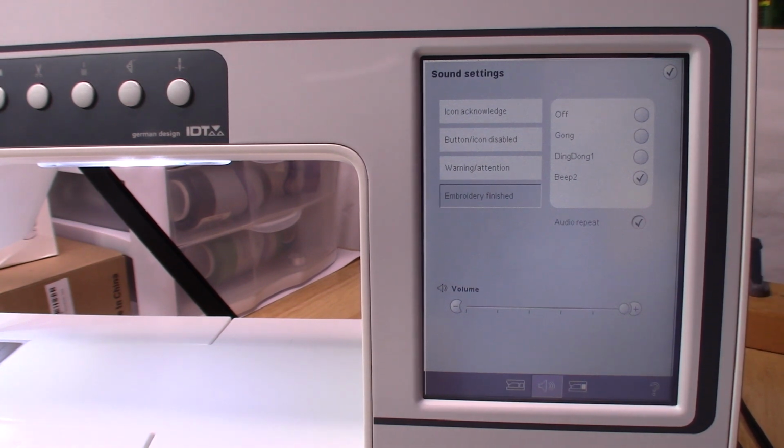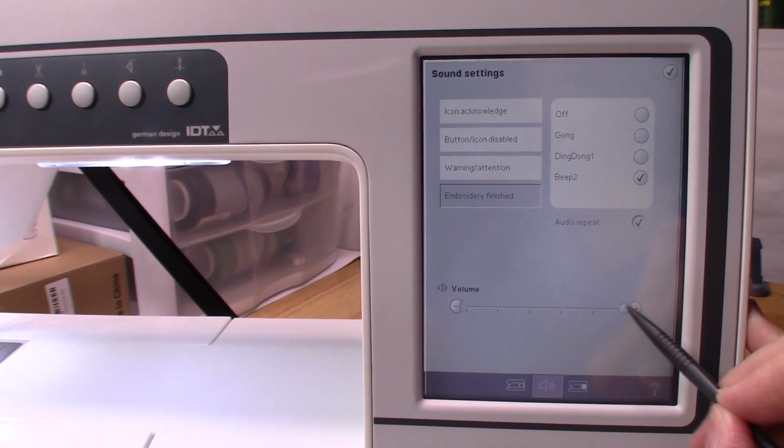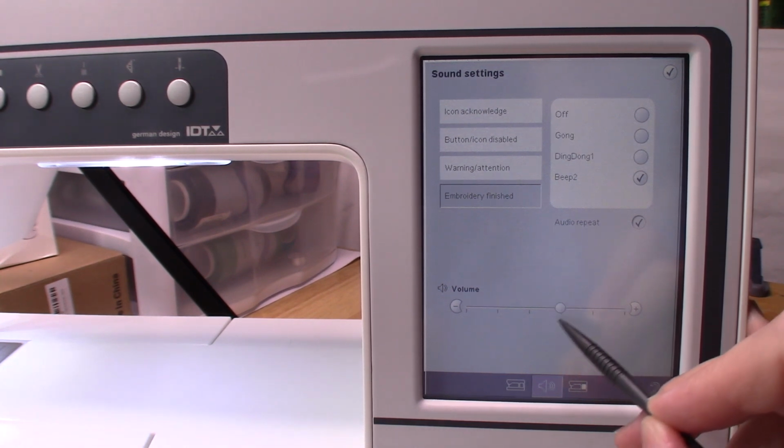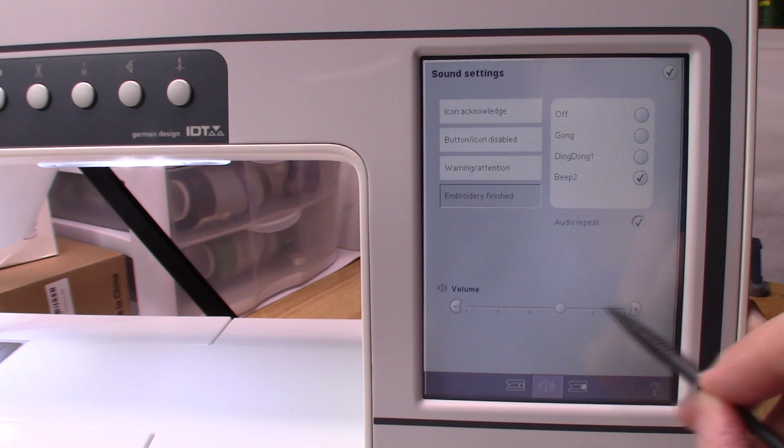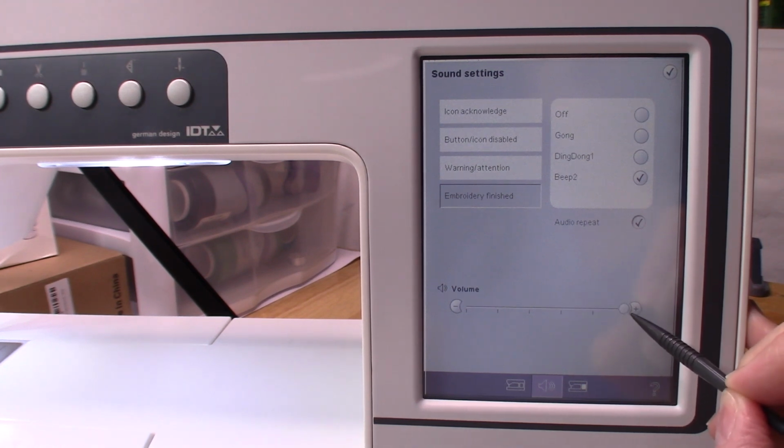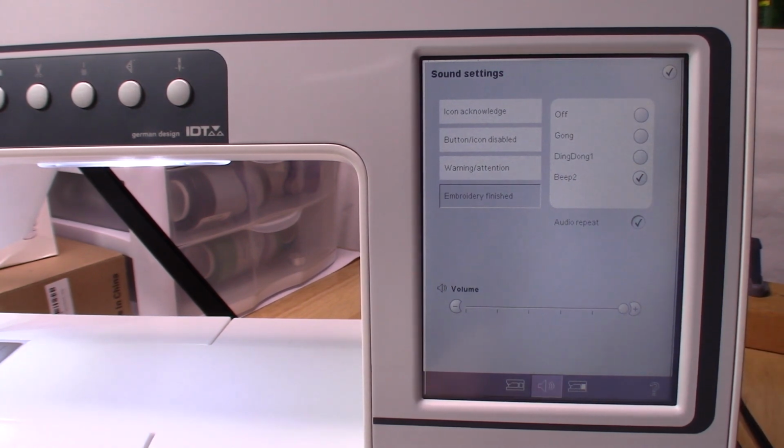When active, the signal for some warning or attention pop-up is repeated in intervals until it is canceled. Okay. And then your volume, you can change the volume using the slider. And I have it all the way up as loud as it will go right here. And there we go.